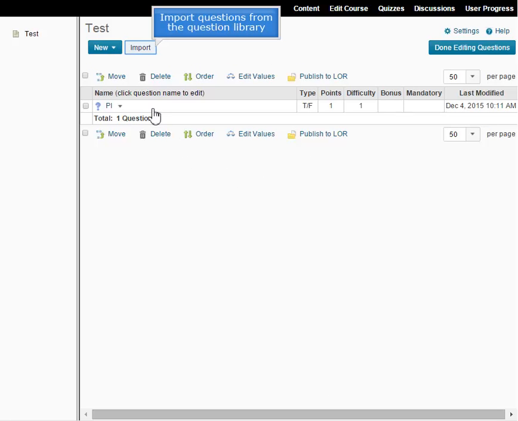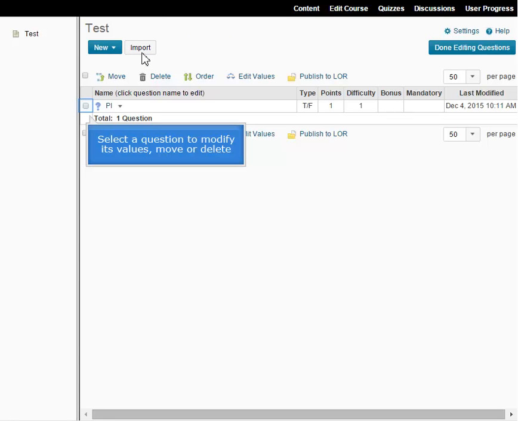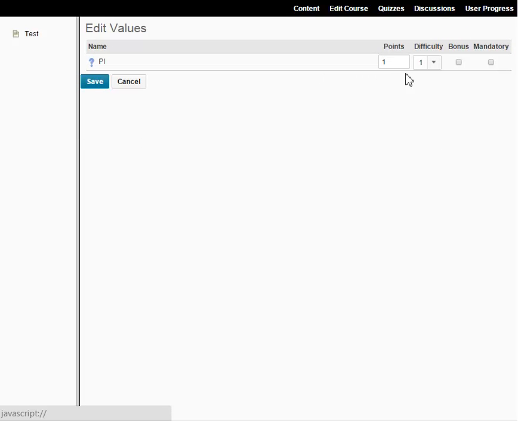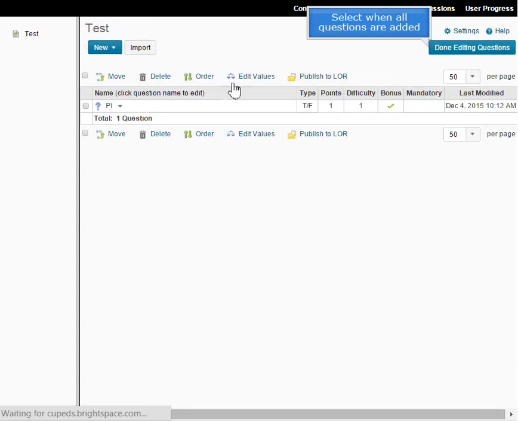You also have the capability of importing questions from the question library. Choose a question to modify its values, move or delete it. Click Edit Values. Assign points, difficulty, bonus, and mandatory variables. Press Save when done. When all questions have been added, click on Done Editing Questions.